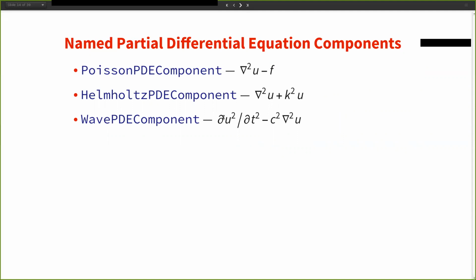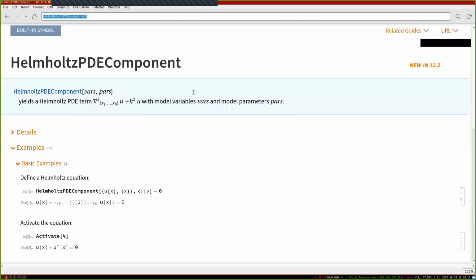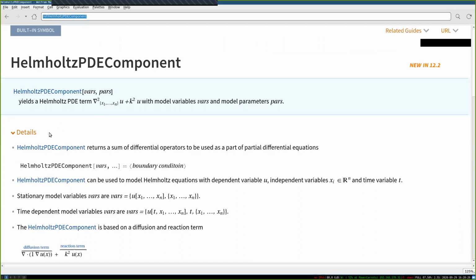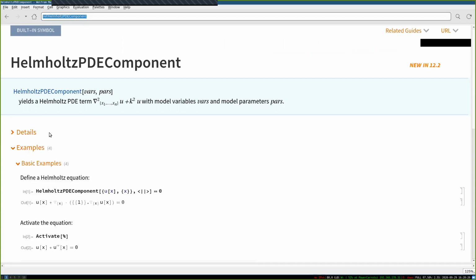So for example, we have this Helmholtz PDE component. And if we look at this in the documentation, you now see vars and pars, and I'll get to that in a second, is the input for all of them. Again, a details section on what it does and how it works, and examples.